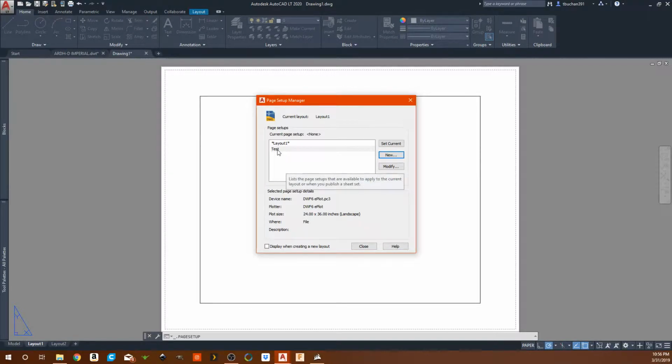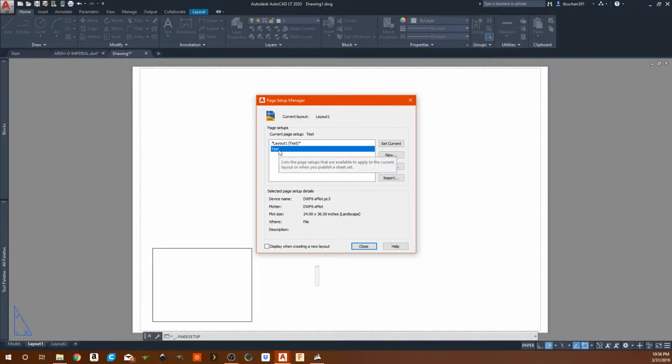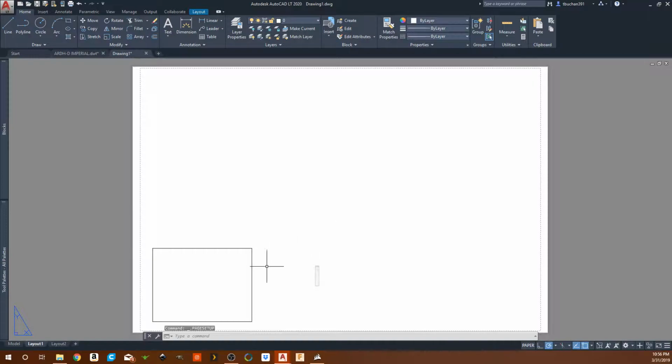Come down here and you'll see Test is now in your selectable layouts. Double click on it to set it as current. Then you can just close out. And now looking at this, this is where your paper space was to begin with, and this is a viewport. So what you're going to do is just click on it and delete it.